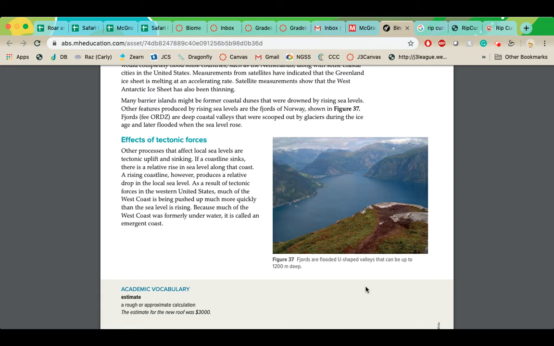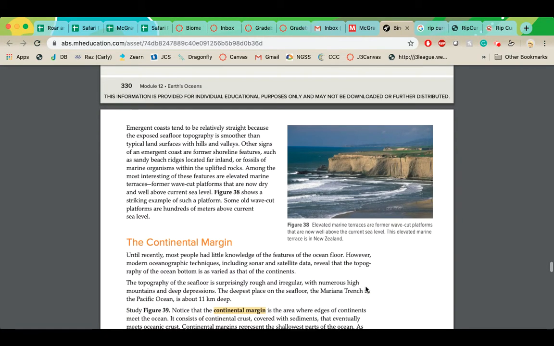And then also, as the existing ocean water heats up, it does expand a bit, and that takes up more space.